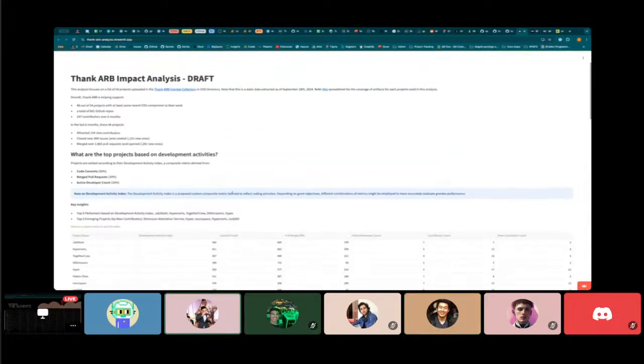Yeah, this is super cool. Cool. And so, is the expected output just an analysis or a report or a dashboard like this, or are there other things that the ThankArb folks are looking for?